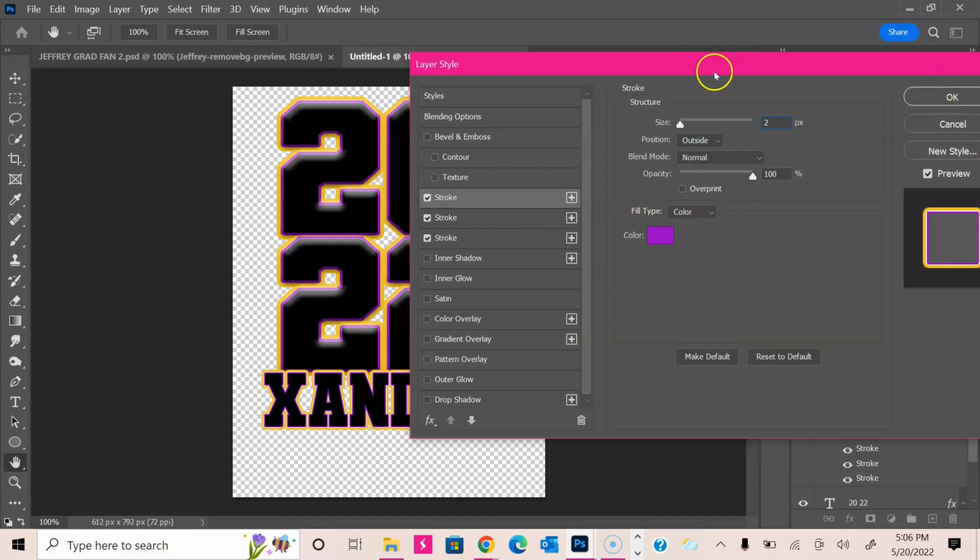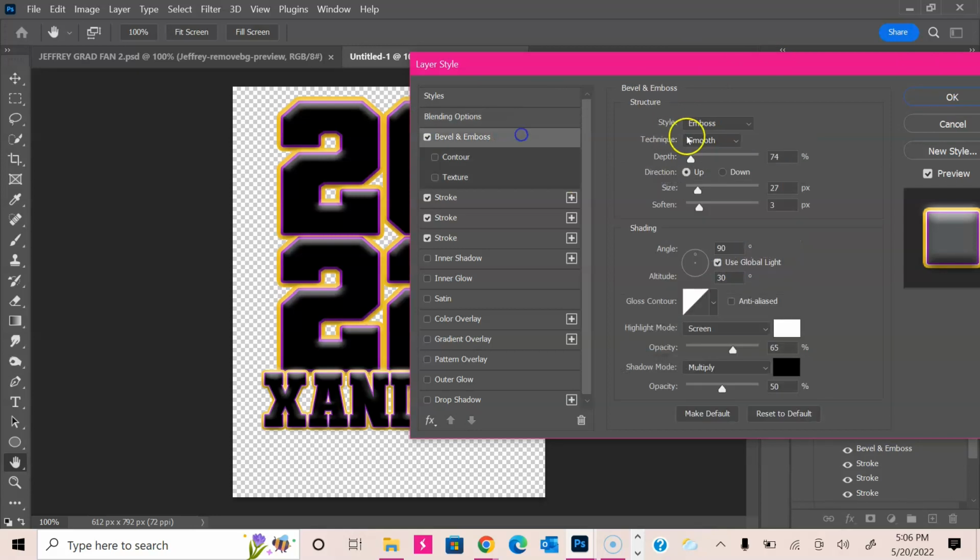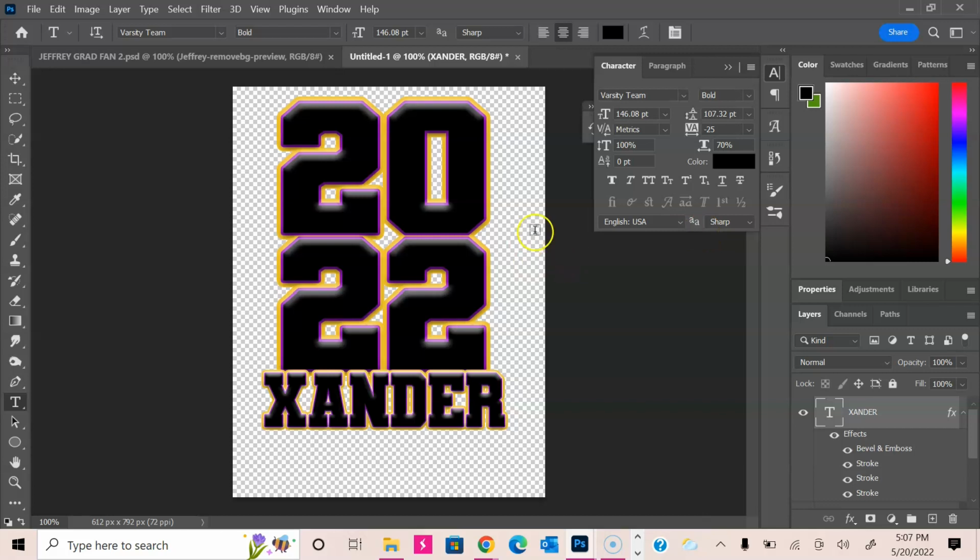So then we're going to emboss it. And then again, you can play around with it. If you don't like it, you can remove the emboss. It's just all about what you want to go with, literally. You can always add a drop shadow, all type of stuff. Press OK. So now we have our fan.